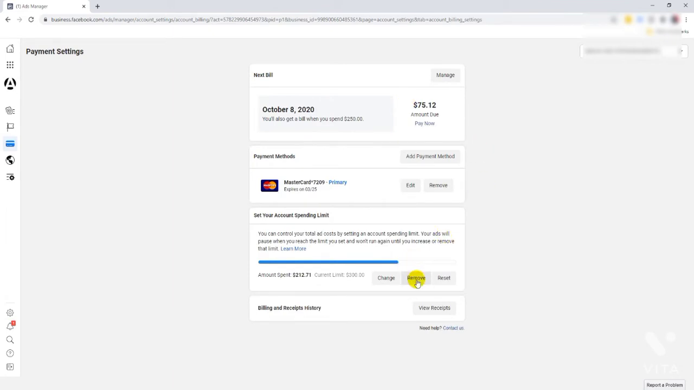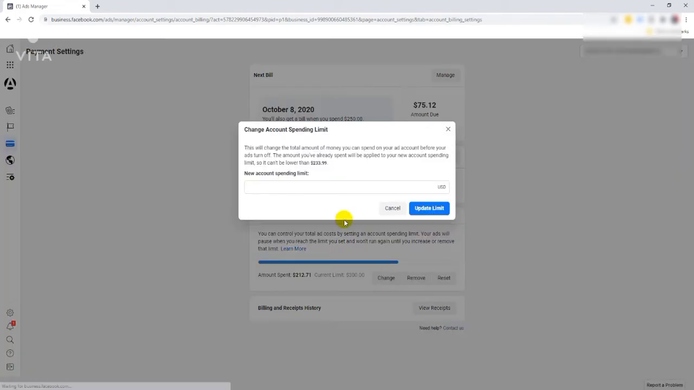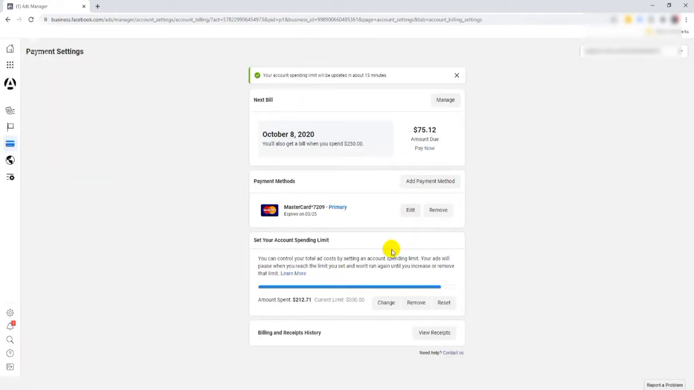Now, by default, if your account is brand new, you're going to see that there's no account spending limit, and that's exactly what we're going to do. Okay, so what you want to do is click on change, and we can put in any amount that you want. So this account's currency is in US dollars, and currently this is set to 300 USD, and I'll click on update limit. So what happens is that after an ad spend of 300 US dollars, the account will stop spending.